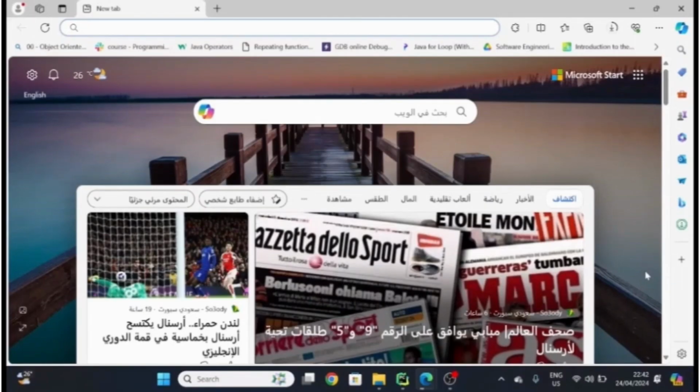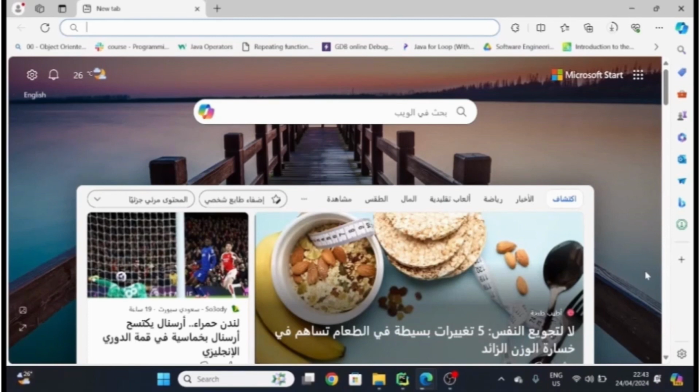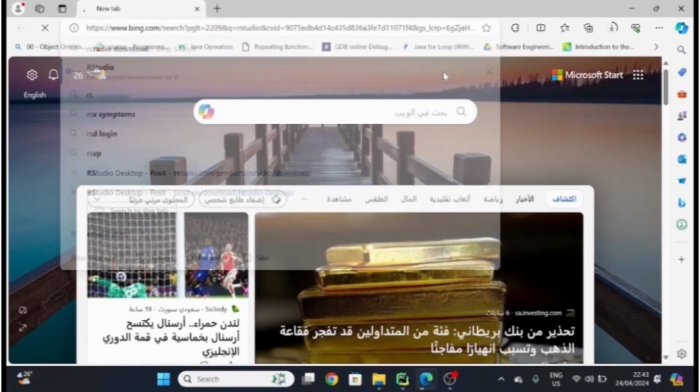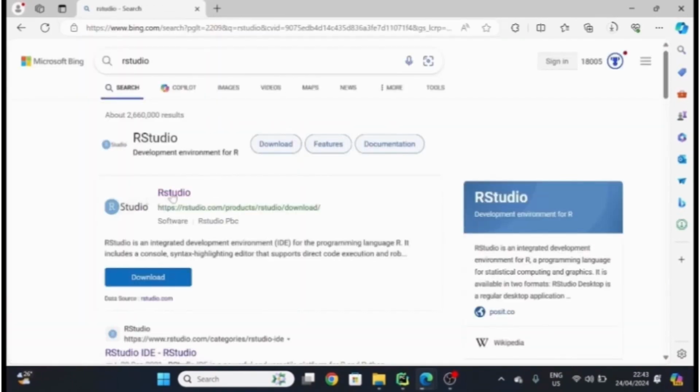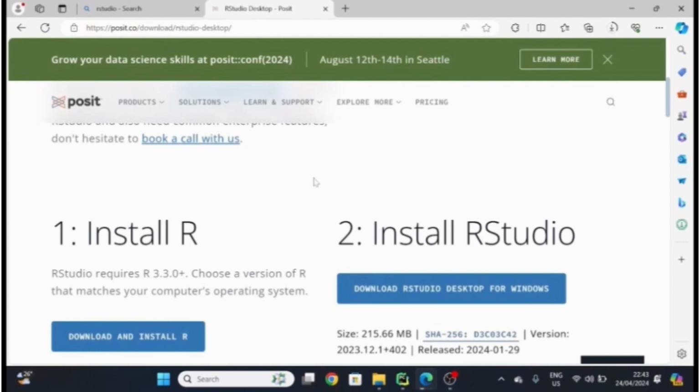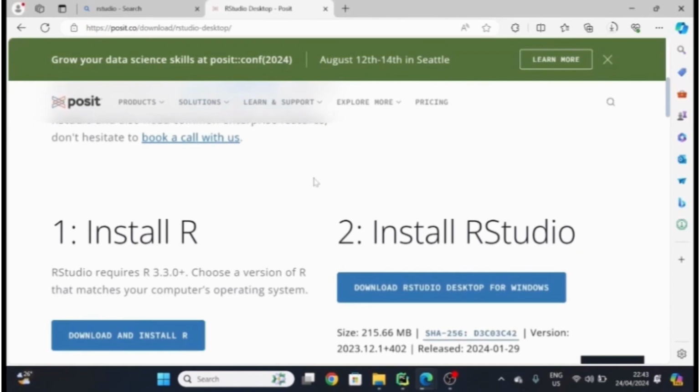In this tutorial, we will understand how to download RStudio to run our codes in R. Okay, we will learn how to install R and RStudio. First, go to the browser, then type RStudio. I will use the first link here, which is rstudio.com, products, RStudio download. Here, there are two options, install R or install RStudio, and we need to install both of them. First, let's install R itself.